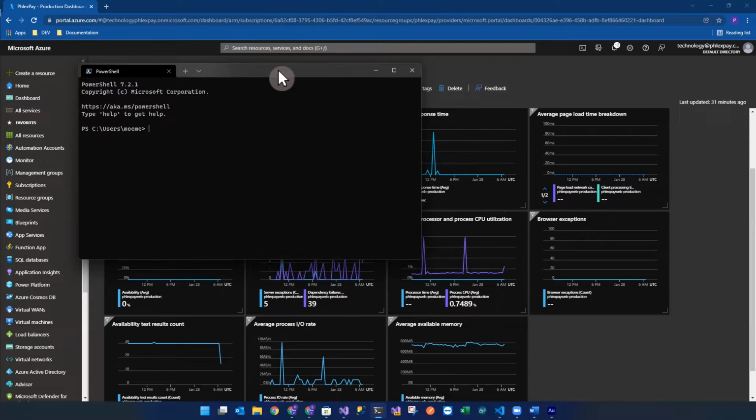So I'm going to do New-AzResourceGroup. Okay, so we have all the AZ commands right now, and there is a way to check the version, but I'm not going to do that right now. Okay, so we have that.